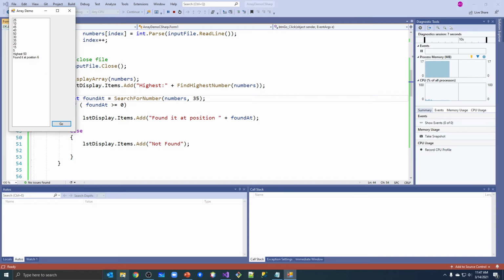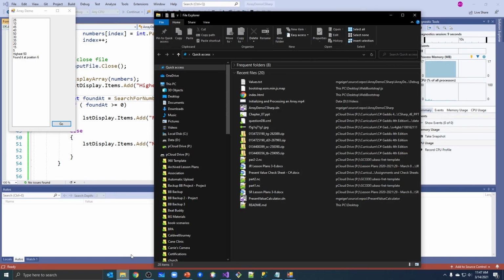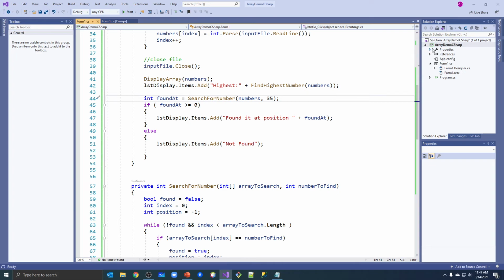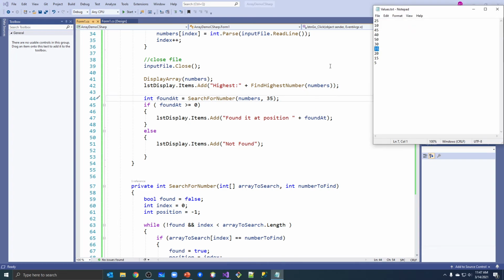Okay. I want you to think about something here. I didn't want to do that. Stop debugging here. Position 6. 1, 2, 3, 4, 5, 6. It wasn't in position 6. It was in position 7.